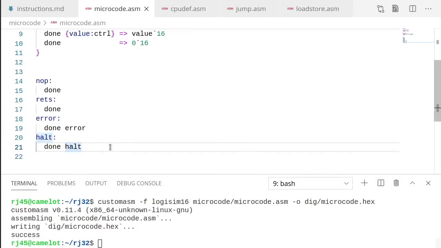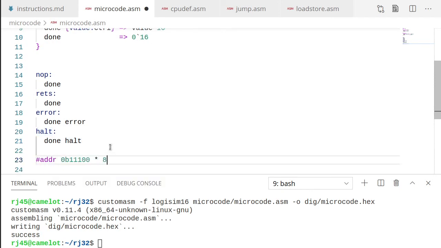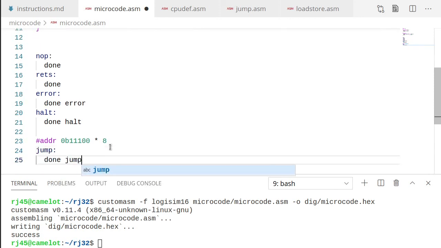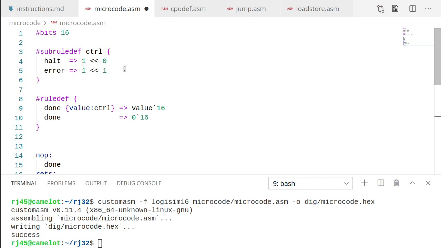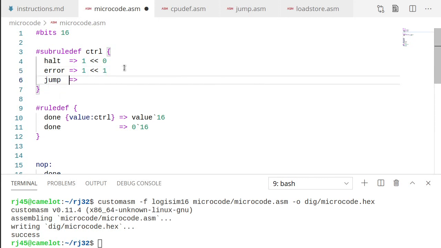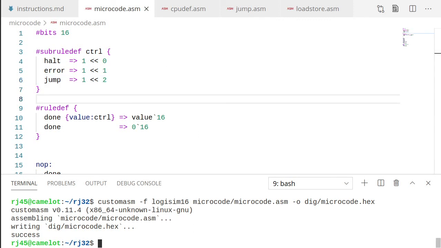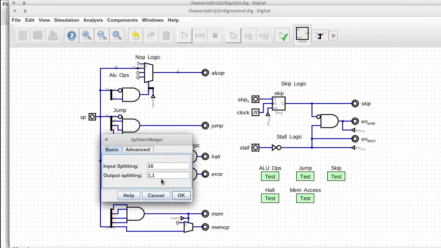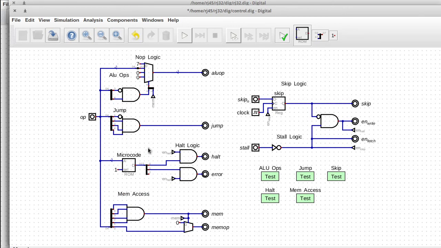Okay. Well, I believe this is how you specify that the next thing is at this specific address. So jumps are at 1110. So jump like that. And then we just add our jump in here. We want this to be the 3rd bit, or bit number 2. All right, that seems to have worked. So the next bit in here is jump.